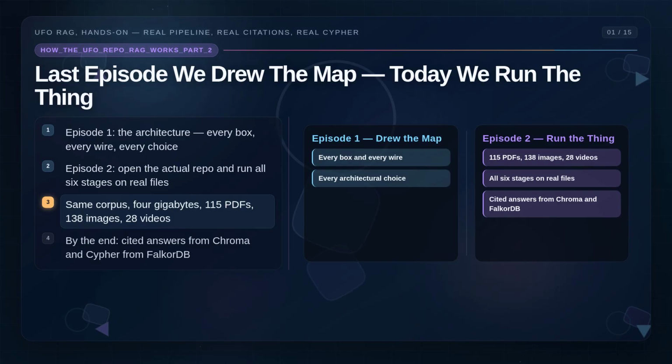But this time we open the real repository and run every stage on the real files. By the end of the video, you are watching the Chroma Retriever and the FalkorDB graph agent answer real questions. The answers include citations back to specific FBI files. Find the repo on GitHub at Michael Jamieson 10 UFO.